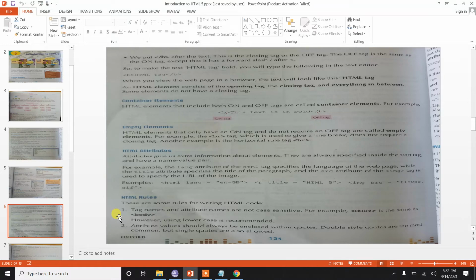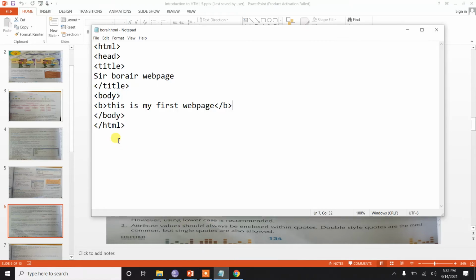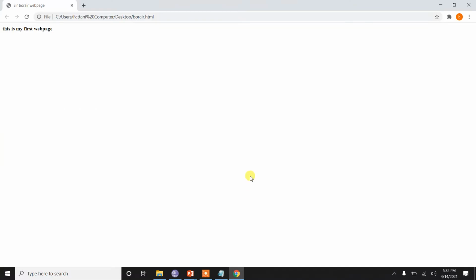First rule: the tag name and attribute names are not case sensitive. It means if you write body in capital or uppercase letters, it is the same as lowercase body. However, using lowercase is recommended. So we can use lowercase, and if you change it into uppercase, okay, and refresh your browser, there is no difference.